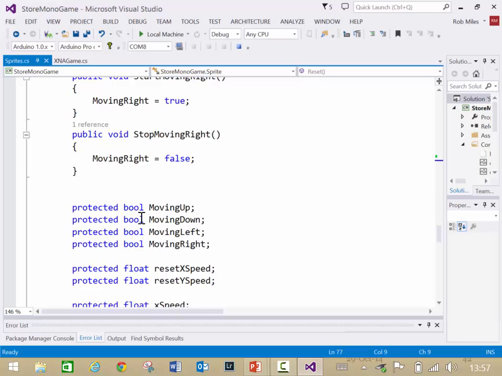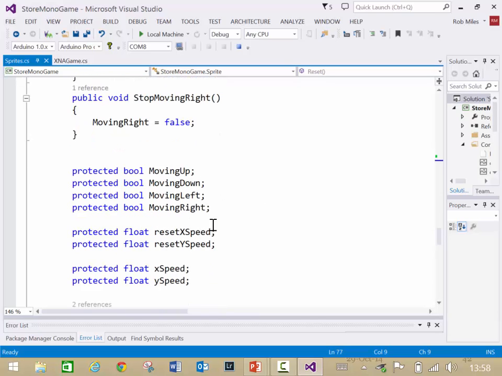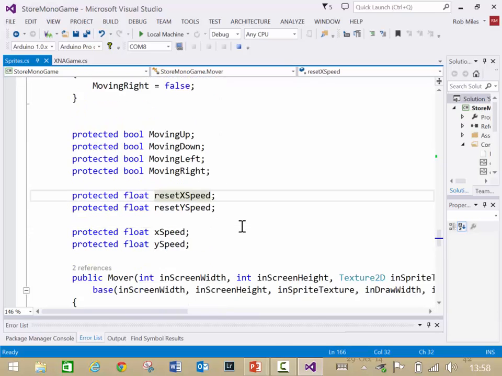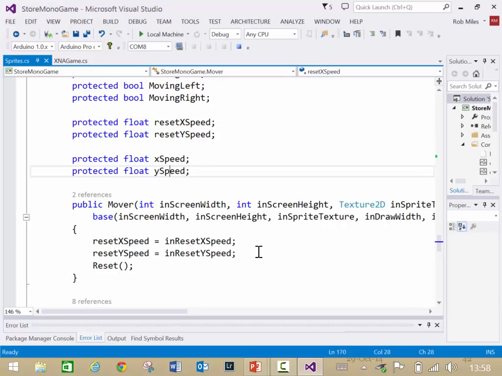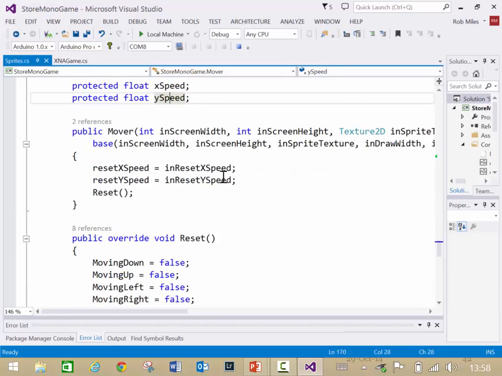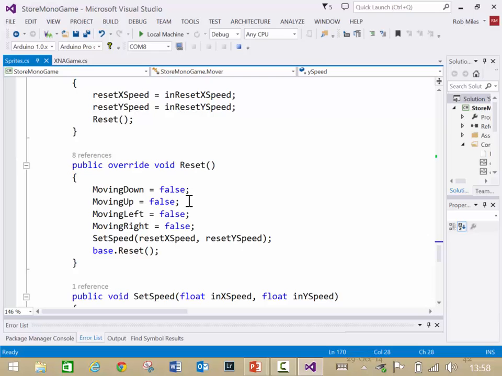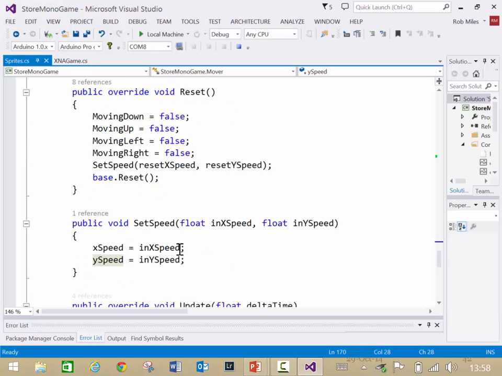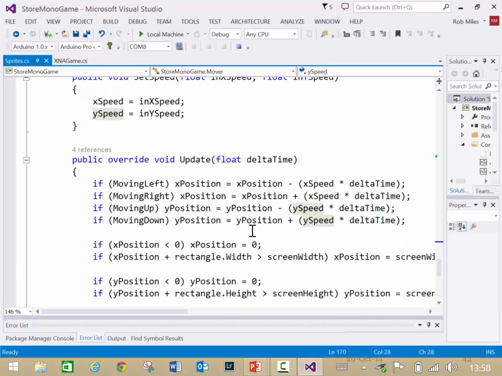And then they've got these. These are internal flags to say which way you're going. That's the speed it's moving at when you reset it. That's the speed it has when you are using it. Reset puts everything back so that it's effectively not moving anymore, and the speed is at the reset speed. This guy sets the speed. Update's kind of weird, because update says take the position, add the speed times the change in time, and that's your new position.